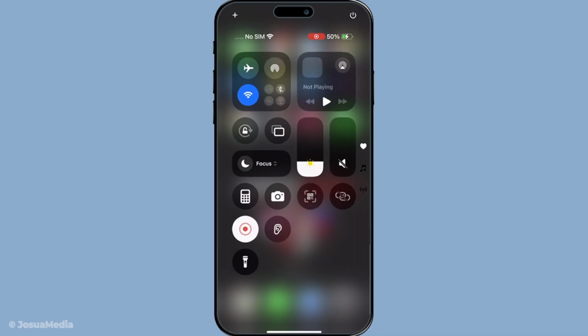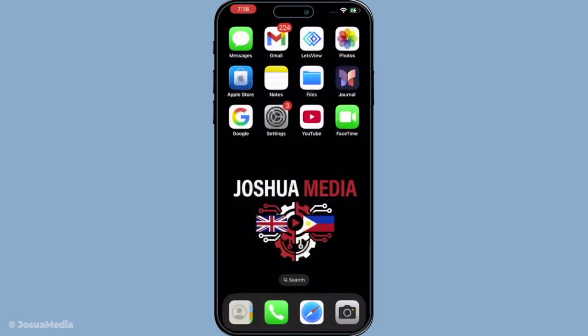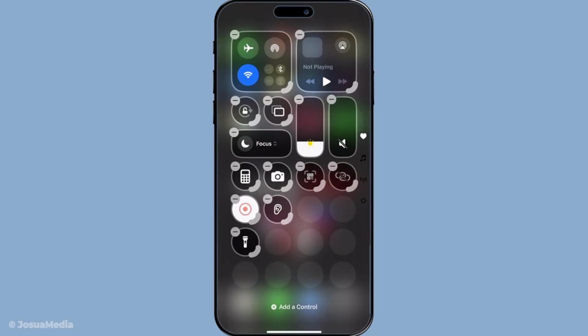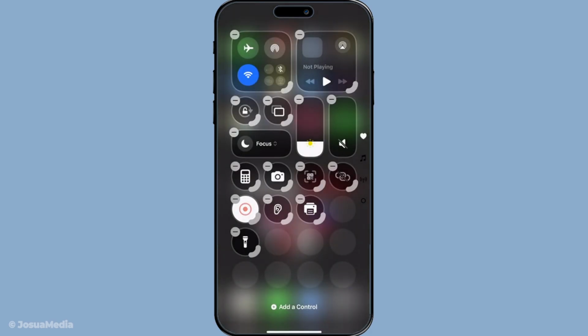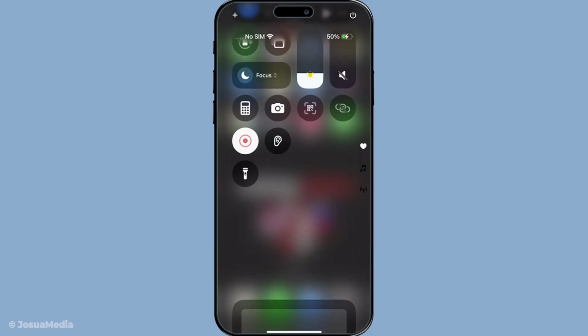Adding Printer Center is especially handy if you frequently print documents or photos from your iPhone, as it gives you one-tap access to all your print jobs. And that's it. Swipe down to open Control Center, tap the plus icon, choose Add a Control, and select Printer Center to add or remove it. So that's how you add or remove Printer Center in the Control Center on your iPhone.